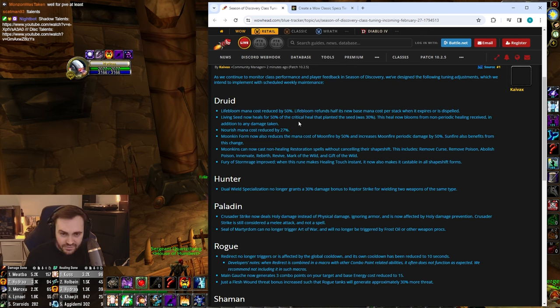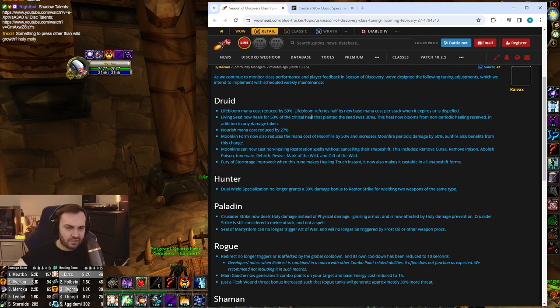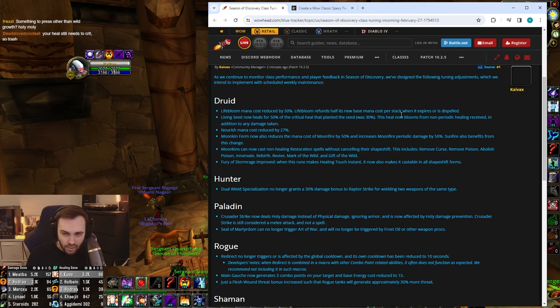Living Seed now heals for 50% of the critical heal that planted the seed. The seed was 30%. The heal now blooms from non-periodic healing received in addition to any damage taken. That's just weird, man. I don't even know what that means, honestly. So it's kind of like a PoM. Basically when you crit heal, it puts a seed, and when they take damage or get healed, it pops the seed. But you don't have that much crit, so it's kind of like Moonkin.